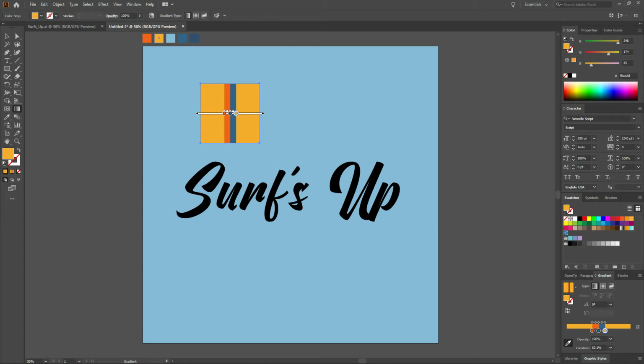Now that that's done, let's go ahead and save our gradient. The way we do that is we go to the drop-down menu right next to our gradient, we click on that, and we select the Add to Swatches button. Once we've done that, you'll notice in our swatches window, our new gradient appears.